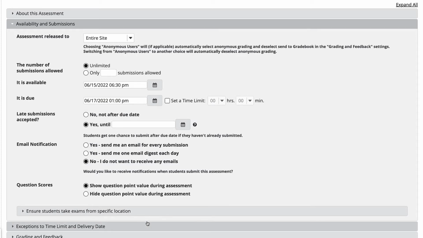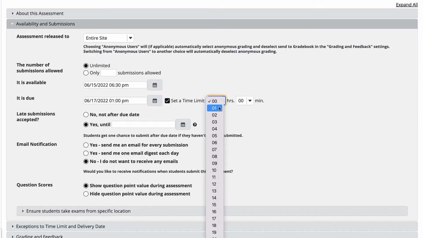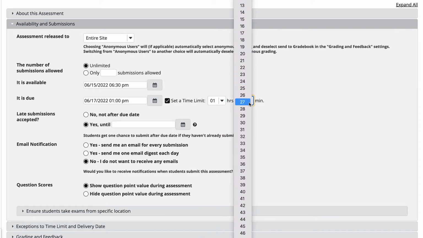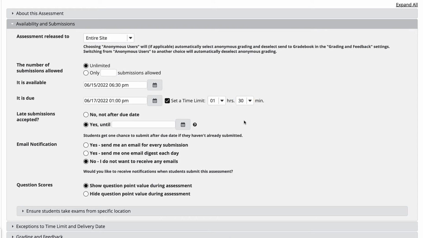To limit the time students are given to complete an assessment, check the option Set a Time Limit. Then, use the Time drop-down menu to set the length of time students are allowed. When students take a test with a time limit, they will see a countdown timer at the top of the assessment. By default, late submissions are accepted indefinitely.